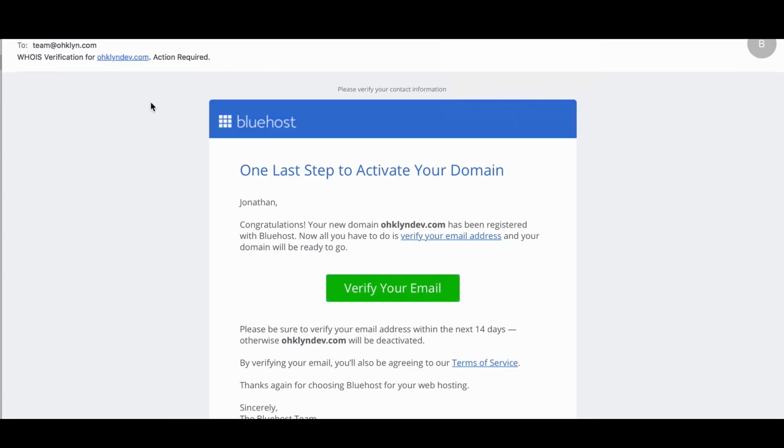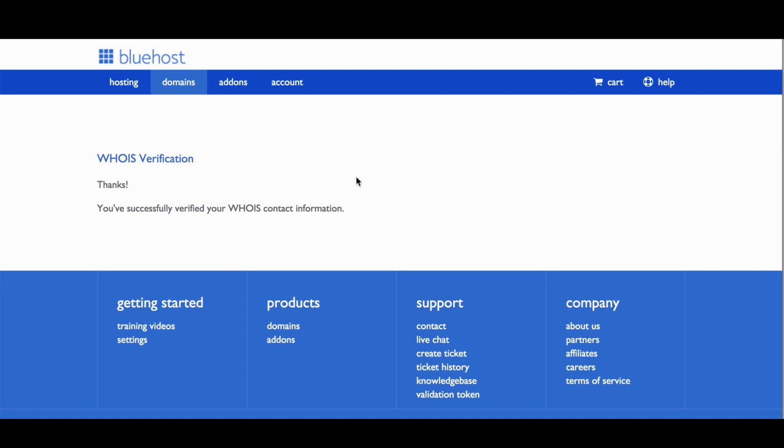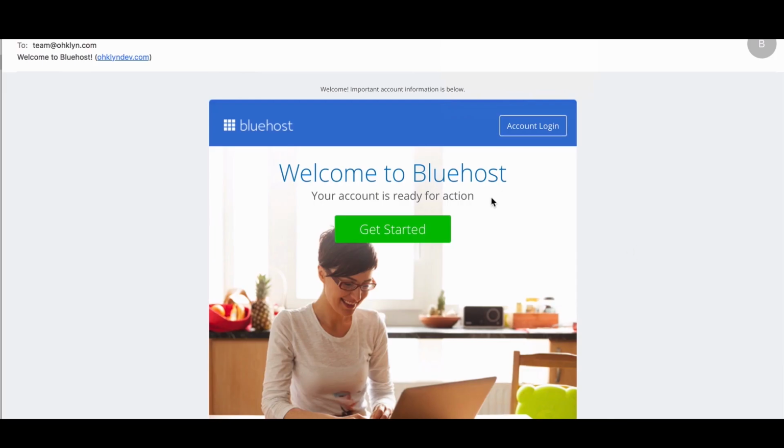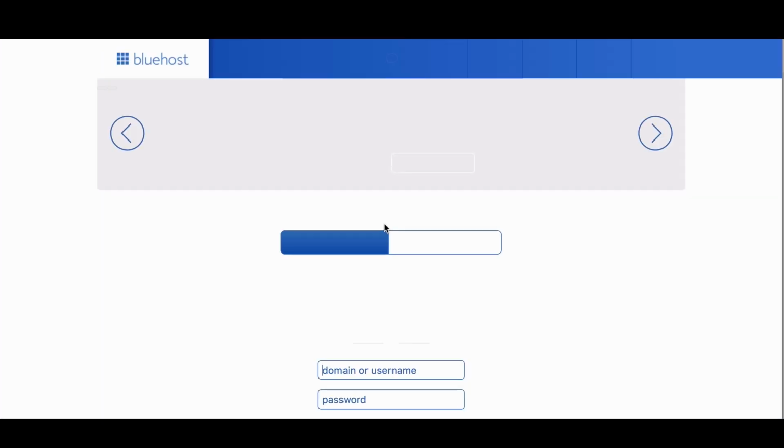Here you can see the WHOIS verification email for the domain of your hosting, and you just need to click on the green verify your email button. Give it a moment to load. And as you'll see, you'll be verified. If we then go to the other email that welcomes you to Bluehost with a Get Started button, this will take you through to the login page.